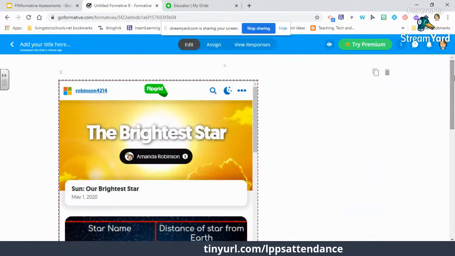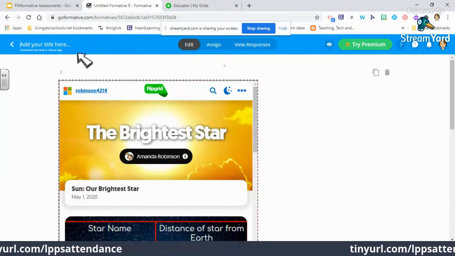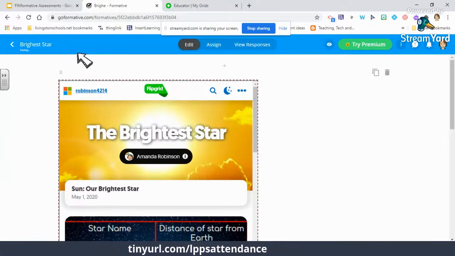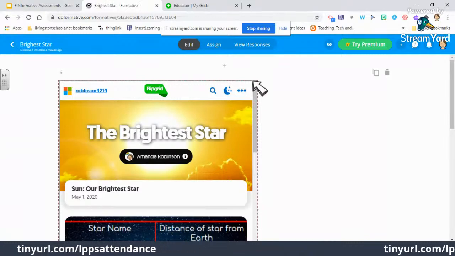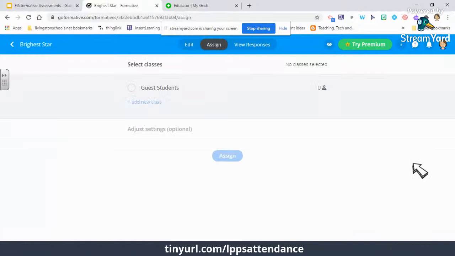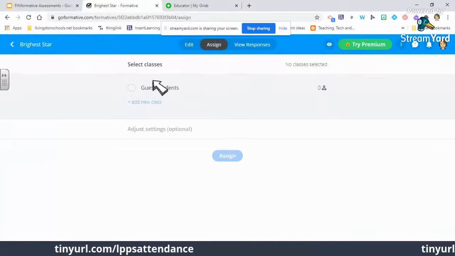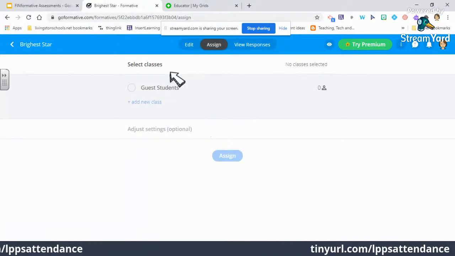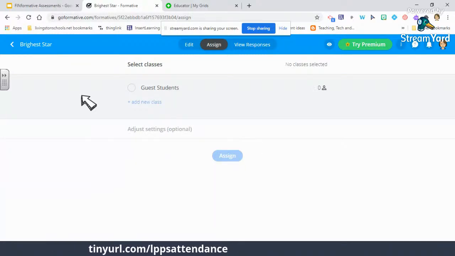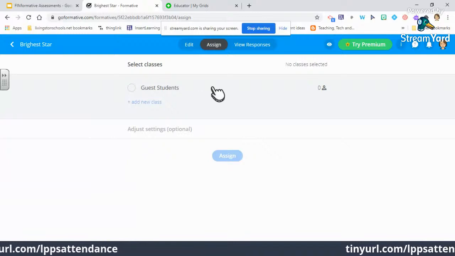When I'm done with that, I want to make sure I have a title. Remember, it's auto-save, so it's done. So I'm ready to go to Assign. Here's that option. If you had Google Classroom, you would pick Assign to Google Classroom. I didn't set mine up, but you can just assign to guest students, and then they would put in a code.